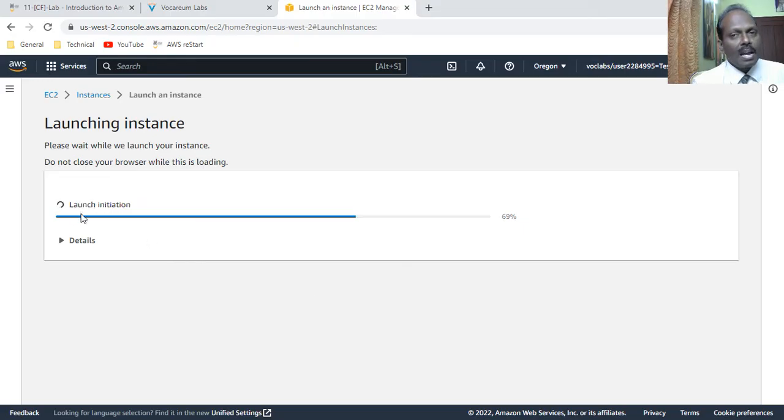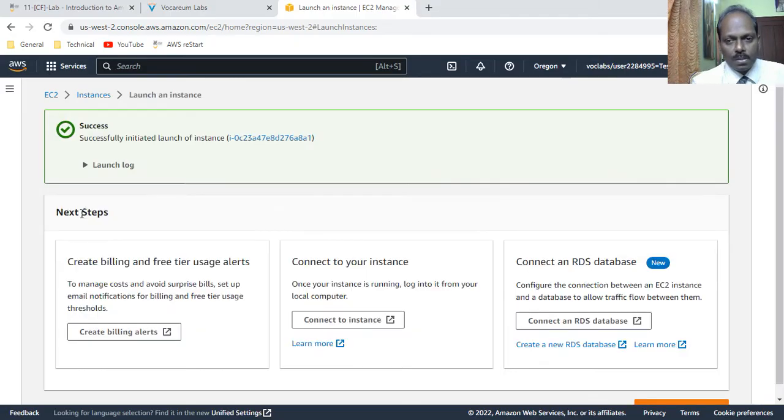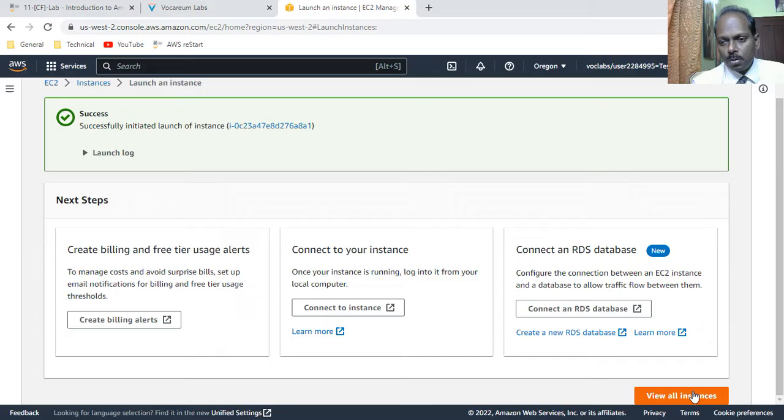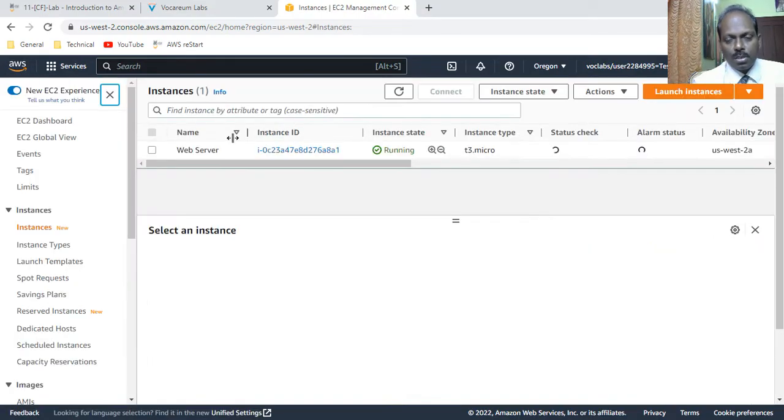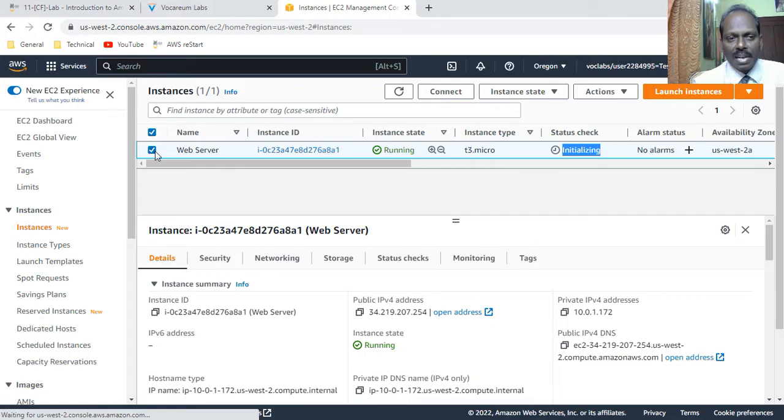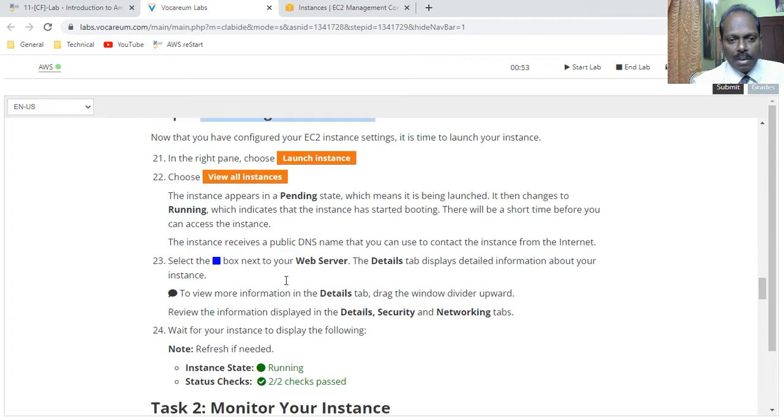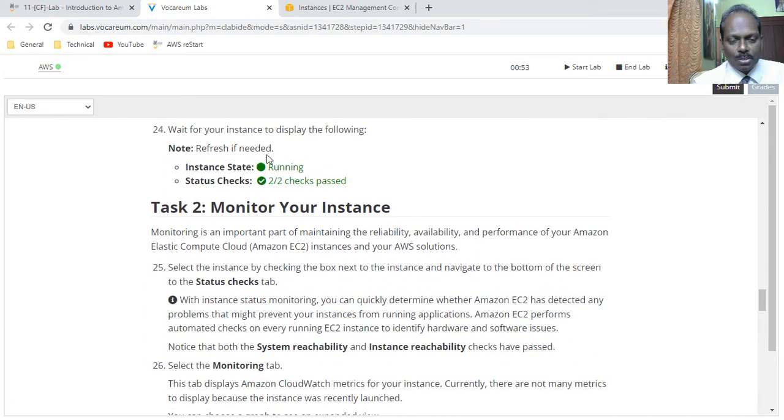So this will create an EC2 server for all of you. Okay, it is successful. You should get this message as successful. Scroll down and go to view all instances. So now the server is getting ready. You can see the status is running, but the status check is still initializing. You can select this particular instance to see more details. I think with this we have completed task 1. You should see this instance status is running and status check as 2 by 2 passed.